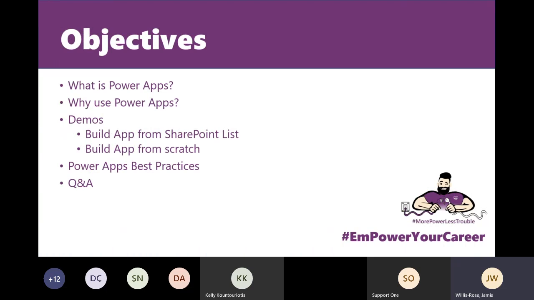You can always stop me if you have a question. Objectives: What is PowerApps? Why should you use PowerApps? Demos: we're going to go through some demos. I'll show you how to build an app from a SharePoint list, and I'll also show you how to build an app from scratch. As we go, I'll talk about PowerApps best practices, and then hopefully we'll have some time for Q&A at the end. Please take advantage of the chat window to ask your questions, and I'll get to them at the end. Our moderator will pass those on to me, and we can have a good Q&A session.